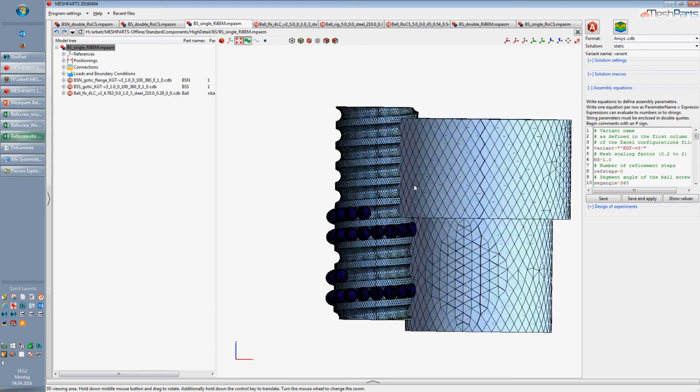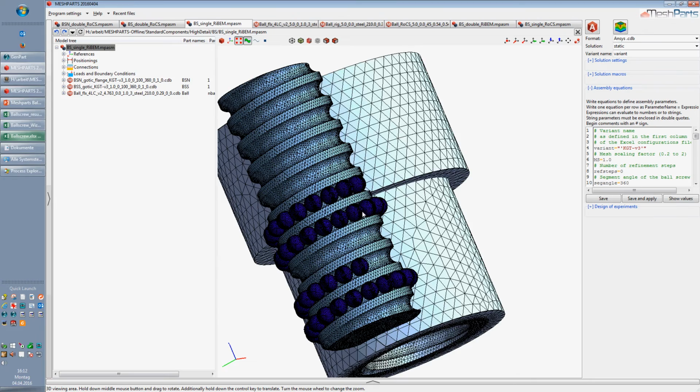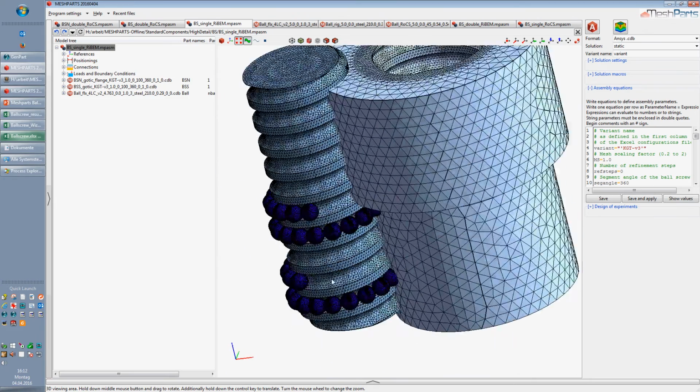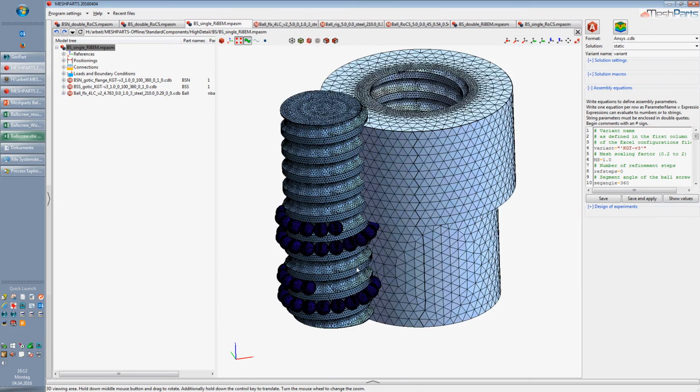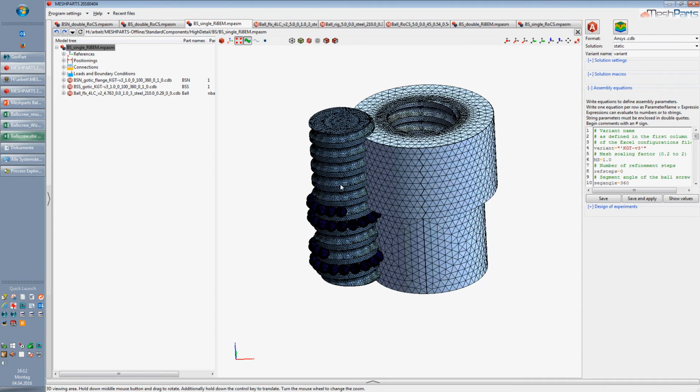Now, if I take a look here, I can see that the number of balls obviously changed because now I have different geometric parameters, and also the regions for the different ball circulations are different. So you can see this whole thing works very, very fast.